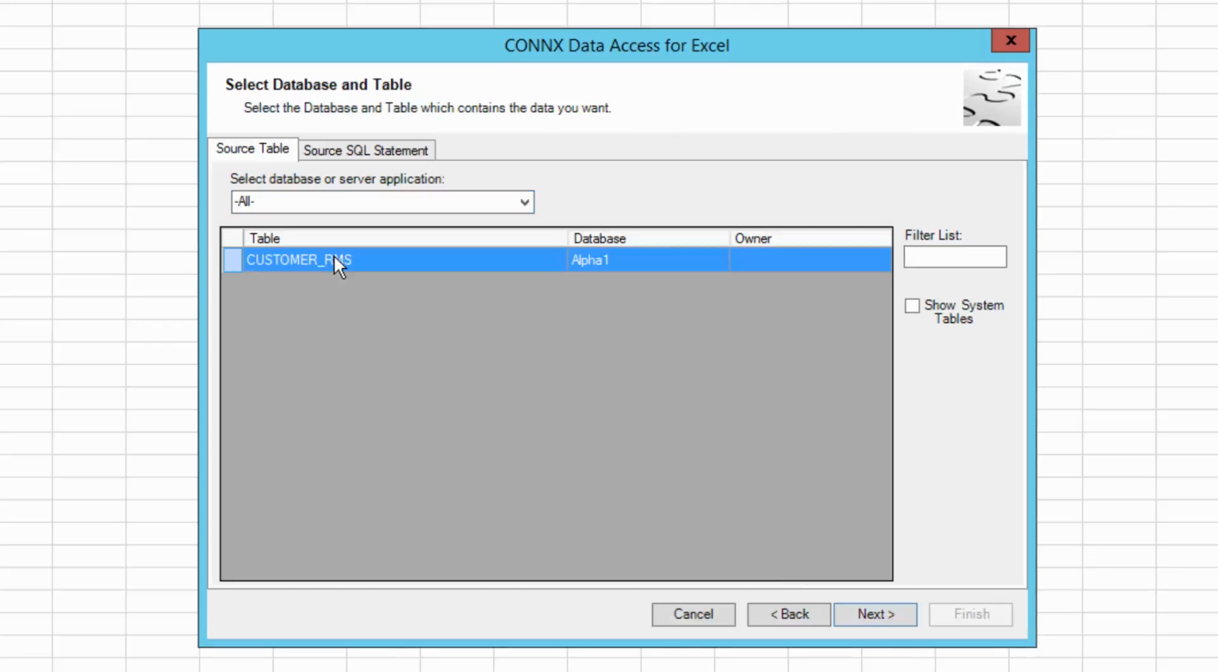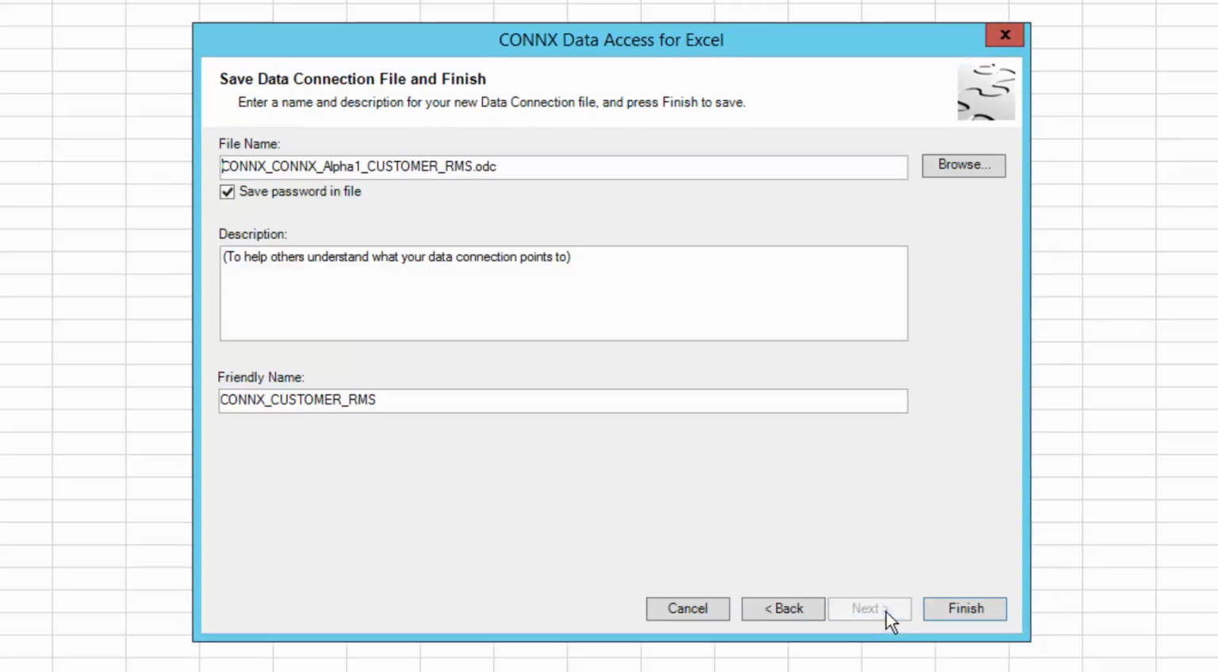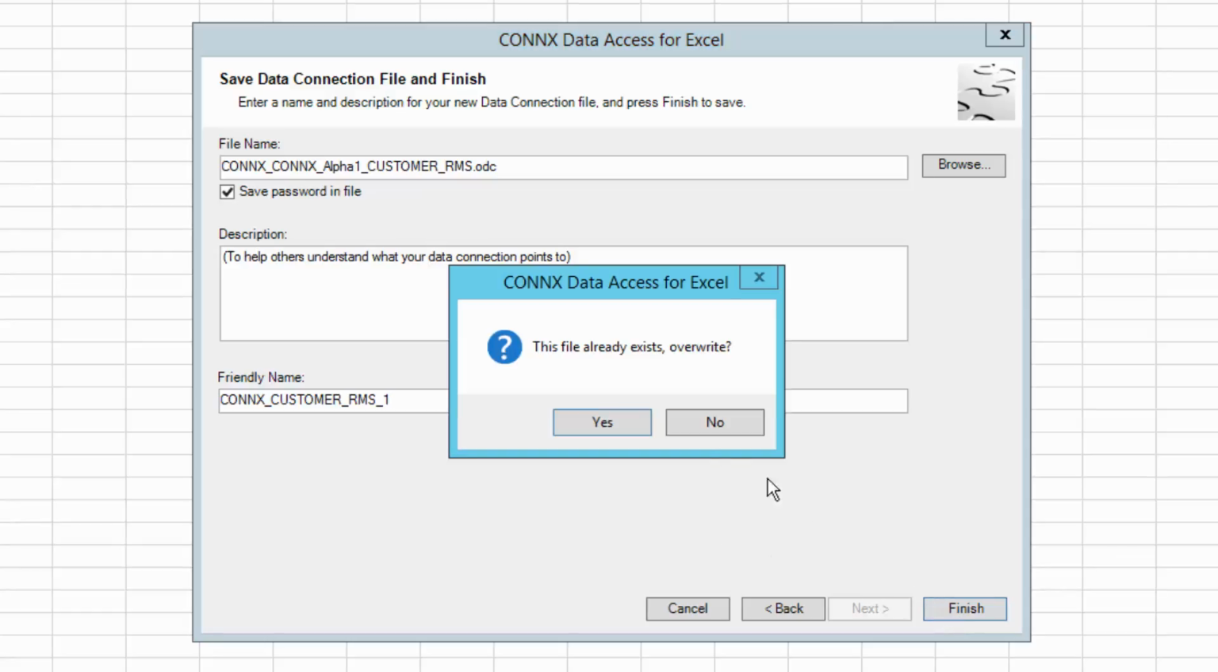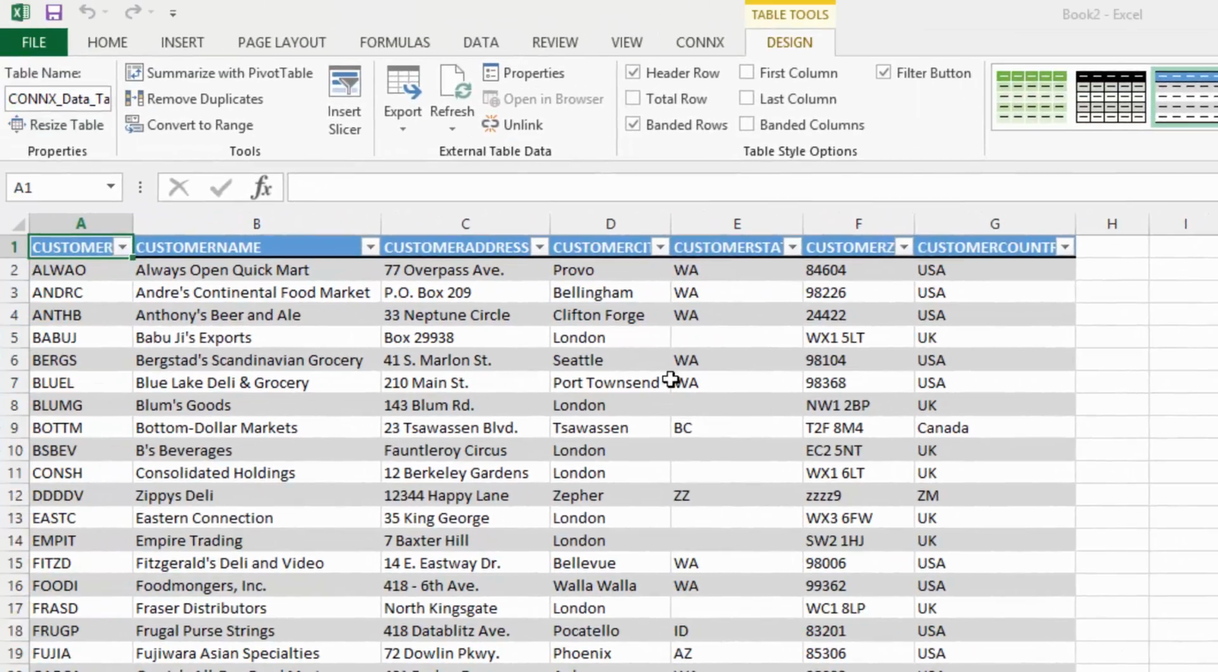And again, we can see the table, so we'll select that. We'll create the next connector. We'll just call this underscore one for the friendly name. And yes, we'll say yes. And as you can see, we have all of the data with the exception of the customer phone column that has been blocked out based on the setting that we had put within the customers underscore RMS table level security for the test user.